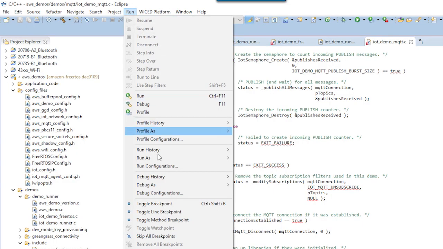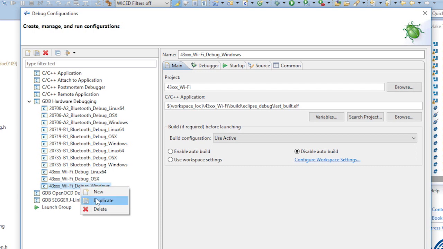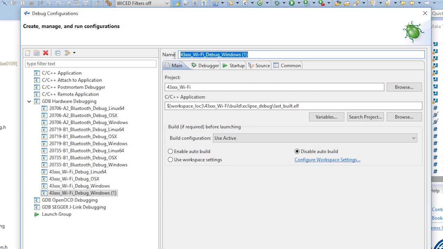Now that we have some idea of how a project is architected, let's dive deeply into the setup of debugging. I'm going to use WICED Studio 6.2.1, but you can use WICED Studio 6.4 or later versions as well. Start by choosing Run, Debug Configurations. Under GDB Hardware Debugging, click on the 43XX Wi-Fi debug window. Now right-click and pick Duplicate. Change the name in the top of the window to AFR Debug or any other name you prefer.